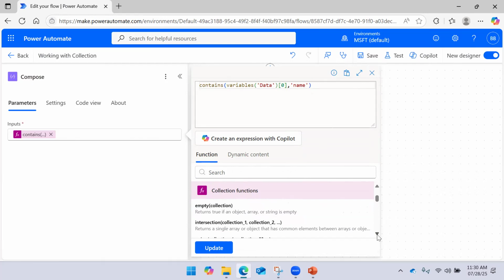So what empty is going to do is check if an object, array, or string is empty or not. That's it. Whenever you have to check whether whatever slicing you have done or whatever formulas you have applied is going to return any kind of object or not, if you use the empty function, it will give us the result in true or false. So this is what the empty function contains.